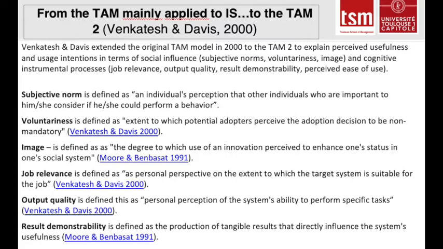Voluntariness is defined as the extent to which potential adopters perceive the adoption decision of the innovation to be non-mandatory, that is, based on his or her own decision. Image is defined as the degree to which use of an innovation is perceived to enhance one's status in one's social system. Job relevance is the personal perspective on the extent to which the innovation is suitable for the job and brings benefits. Output quality is the personal perception of the innovation's ability to perform specific tasks. And finally, result demonstrability is defined as the production of tangible results that directly influence the innovation's usefulness.